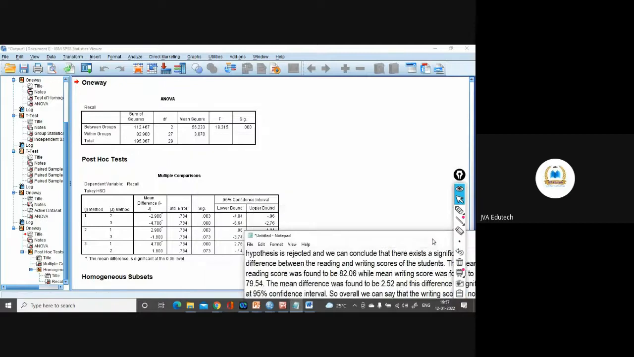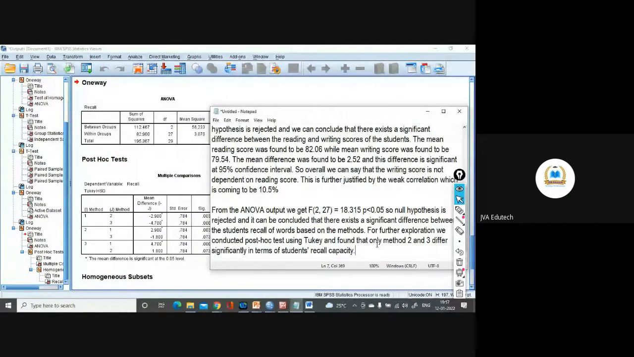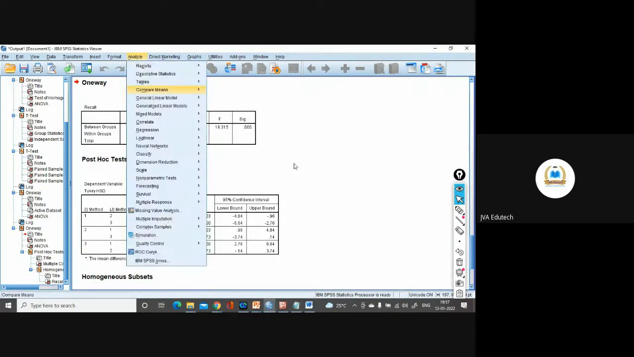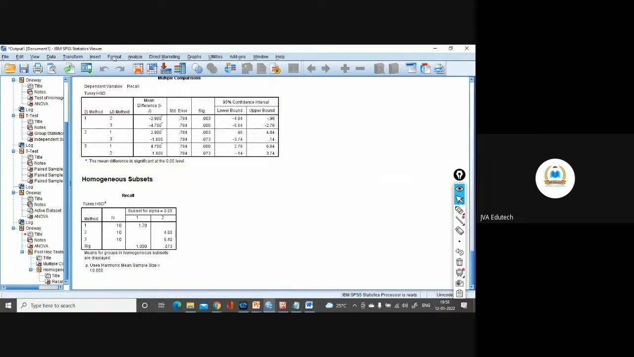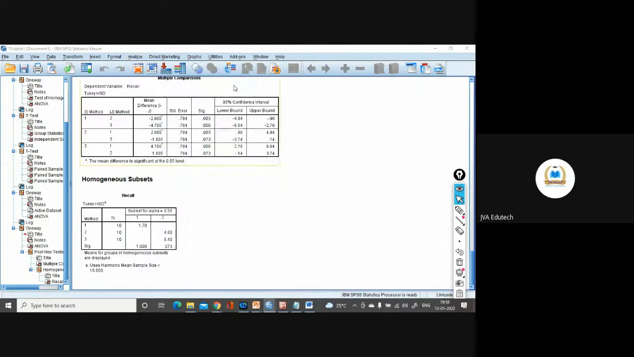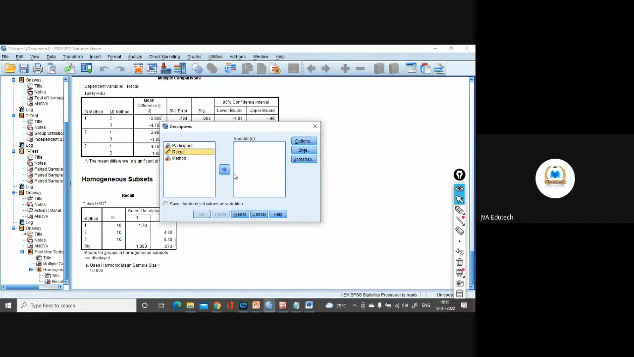If you want to write more, here you can say other groups, 1 and 2, no significant difference. If you want to put your mean, because ANOVA is not giving you the mean, simply go to analyze and descriptive statistics, Descriptives, take all these 3 groups.